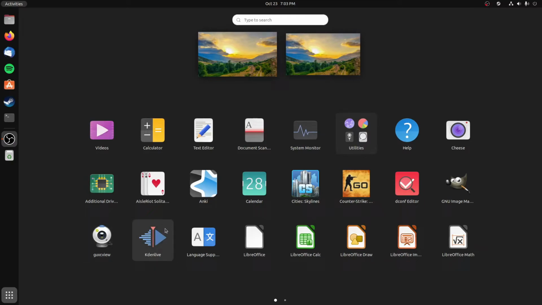Kdenlive is a video editor. Not too much to say there. It's worked fairly well. I did notice that with one of the files, it was quite slow to move between cuts, which isn't really acceptable, to be honest.